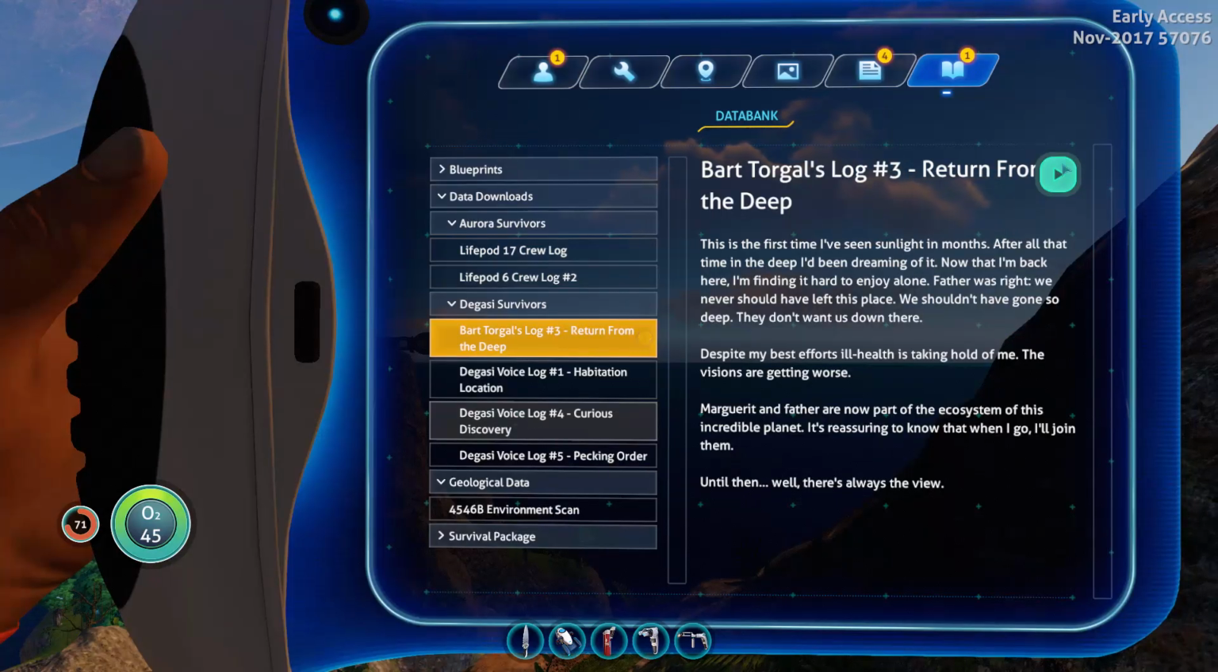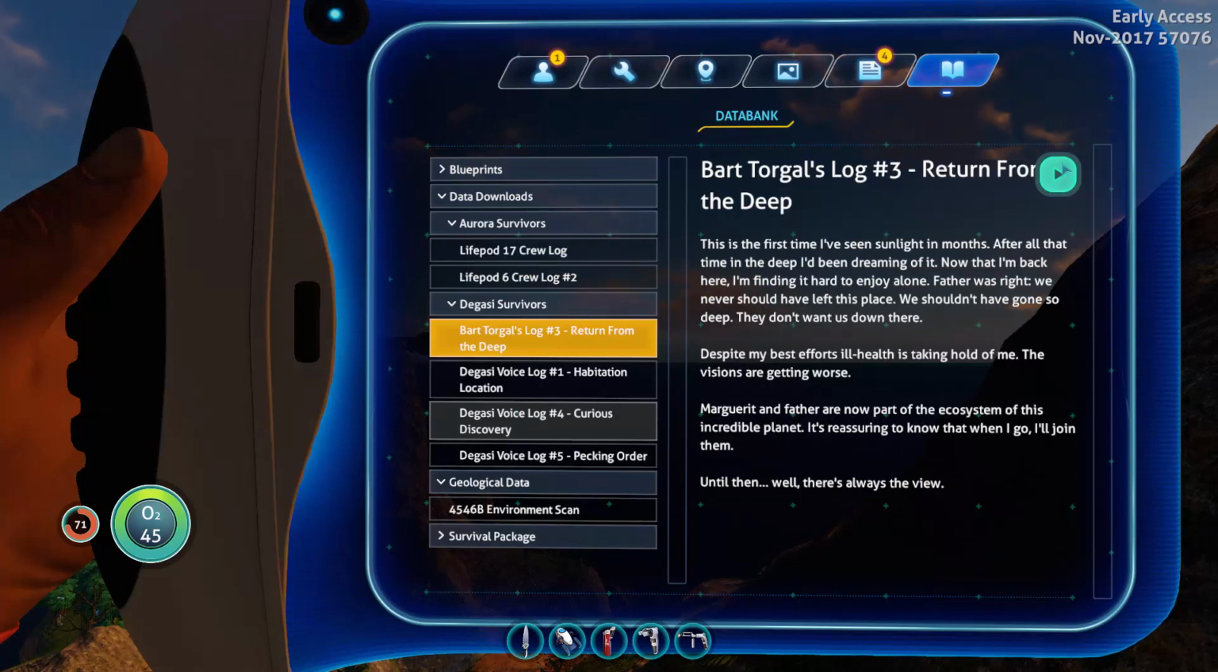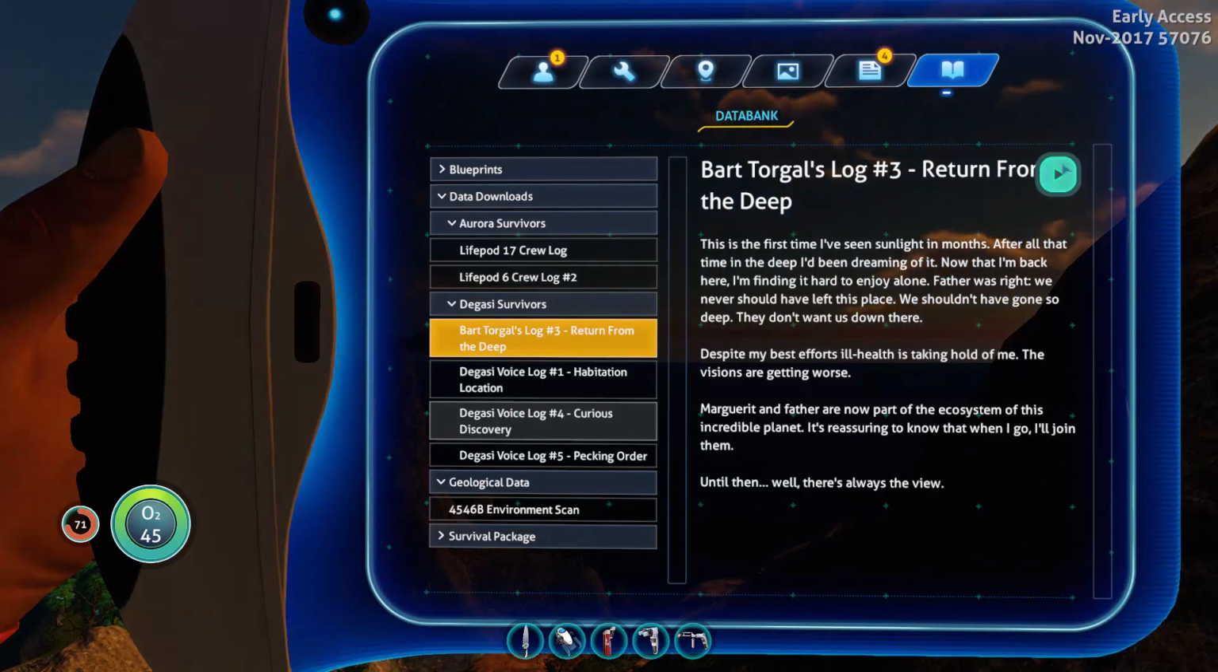This is the first time I've seen sunlight in months. After all that time in the deep, I'd been dreaming of it. Now that I'm back here, I'm finding it hard to enjoy alone. Father was right. We should never have left this place. We shouldn't have gone so deep. They do not want us down there. Despite my best efforts, ill health is taking hold of me. The visions are getting worse. Marguerite and Father are now part of the ecosystem of this incredible planet. It's reassuring to know that when I go, I'll join them. Until then, well, there's always the view.